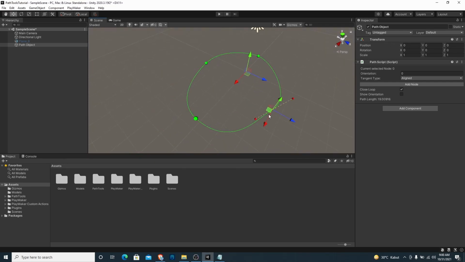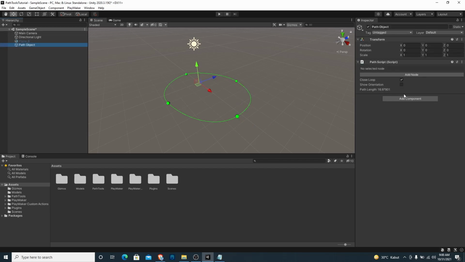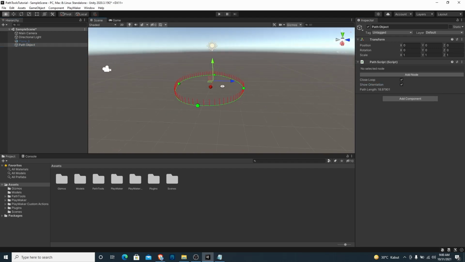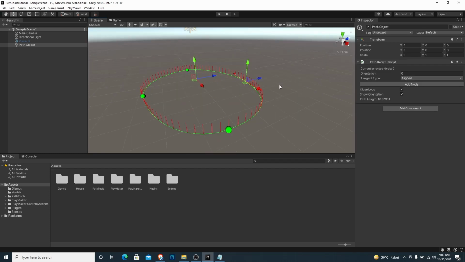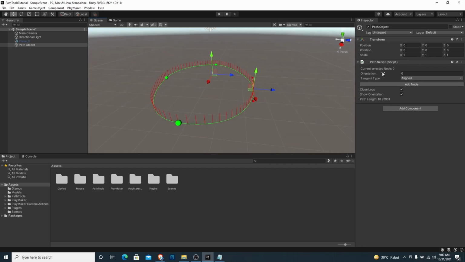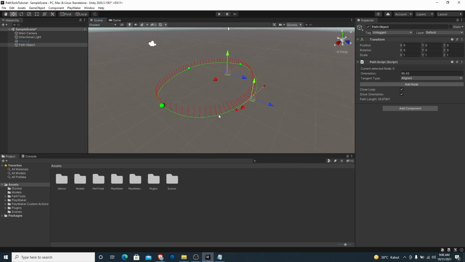And another interesting thing that I've implemented here is that we can show the orientations of the path and we can adjust the orientations of each of the nodes here. So for example, if I select the path object here, let's just press show orientation. By default, all of the orientations will show this red line pointing up. And if we select one of the nodes here, we have this orientations option, and we can change the value. And as we change this value, you see that the orientations will change direction. And this can be used for rotating the object while moving along the path.